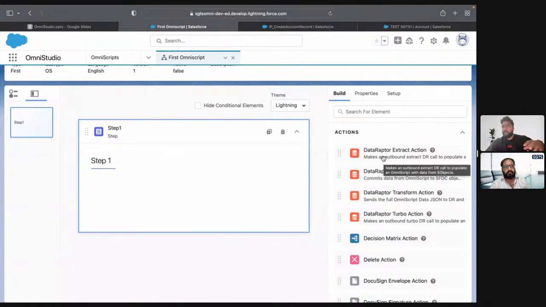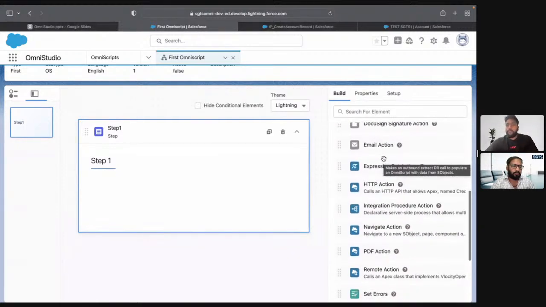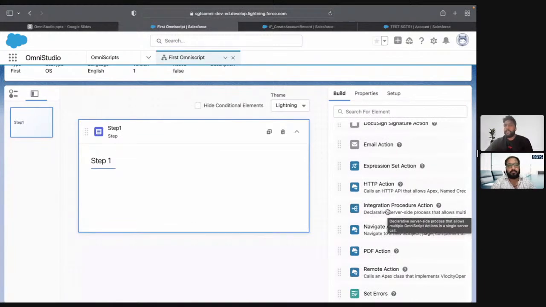But for example, if you want to call 5 DataRaptors in your OmniScript, then it's not a good practice to have 5 DataRaptors in your OmniScript. Rather, create an IP, call those 5 DataRaptors in your IP, and then from your OmniScript, you can use this integration procedure and call that IP.